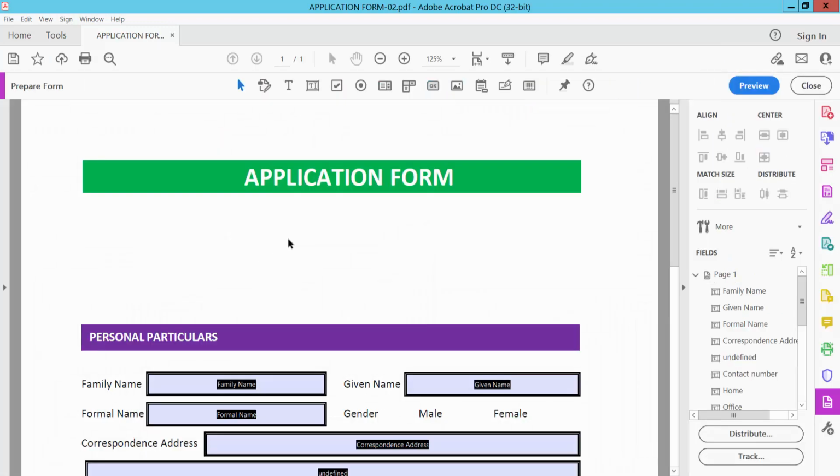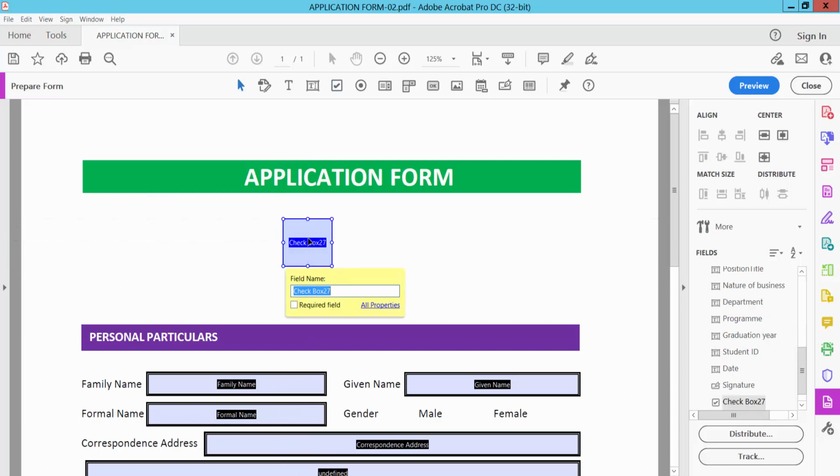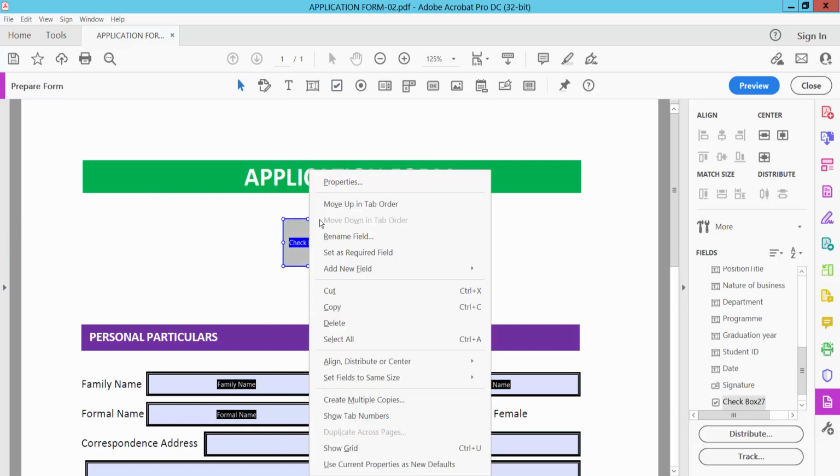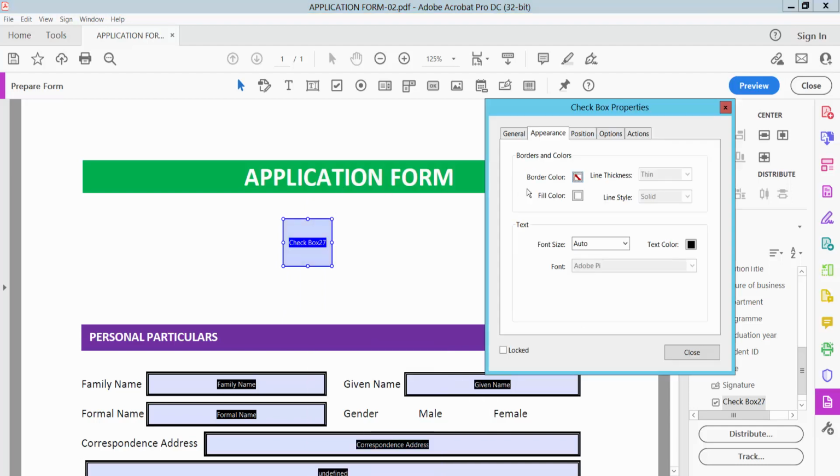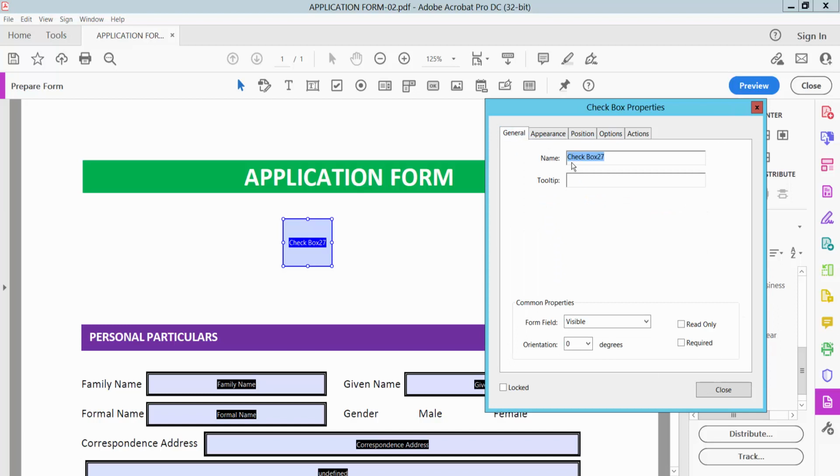Select. Now click on this checkbox icon and draw a checkbox and click right button from your mouse for Properties and select Properties and select General option. Here you can change checkbox name.